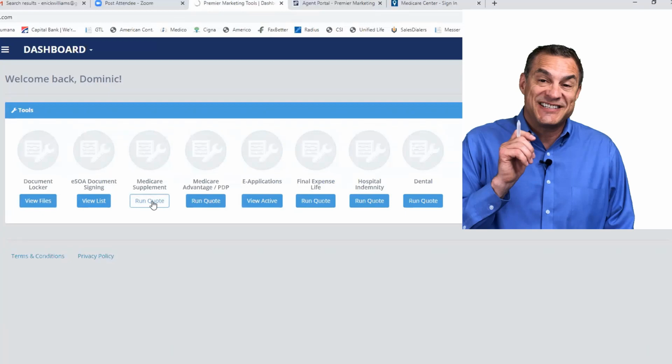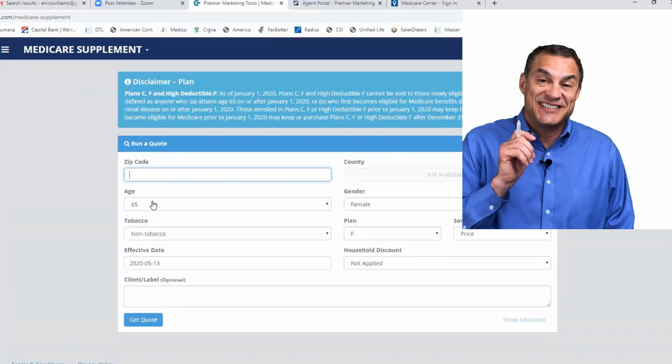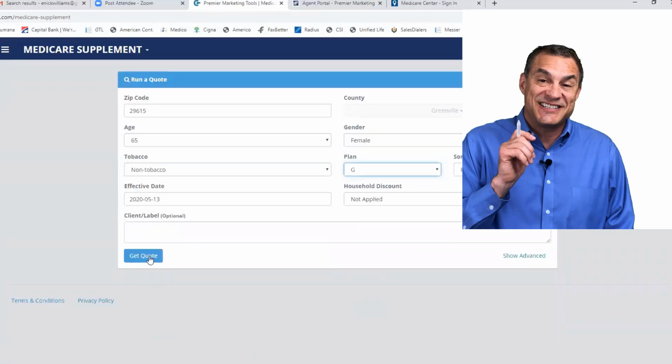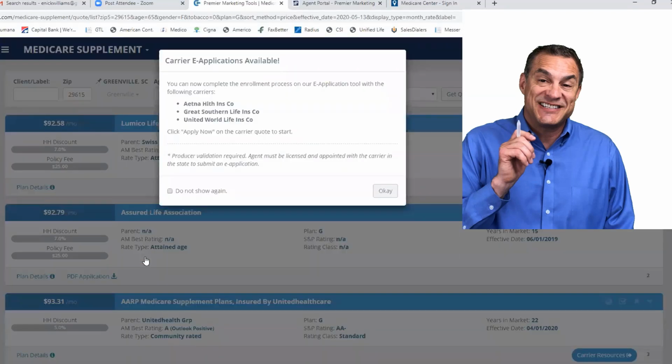Let's go to Medicare supplement, run a quote. And you can go right here and you can run quotes, and it will give you the best pricing based on putting in a client, just a fictitious client. So I put my zip code in, age 65, non-tobacco, plan F. Let's go to a plan G, and then you simply go get a quote. And it is that easy. There we go. And there's your quoting.